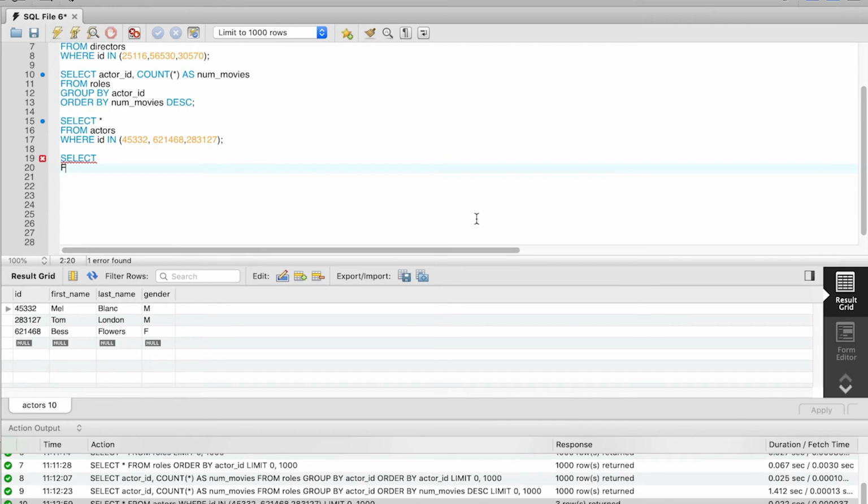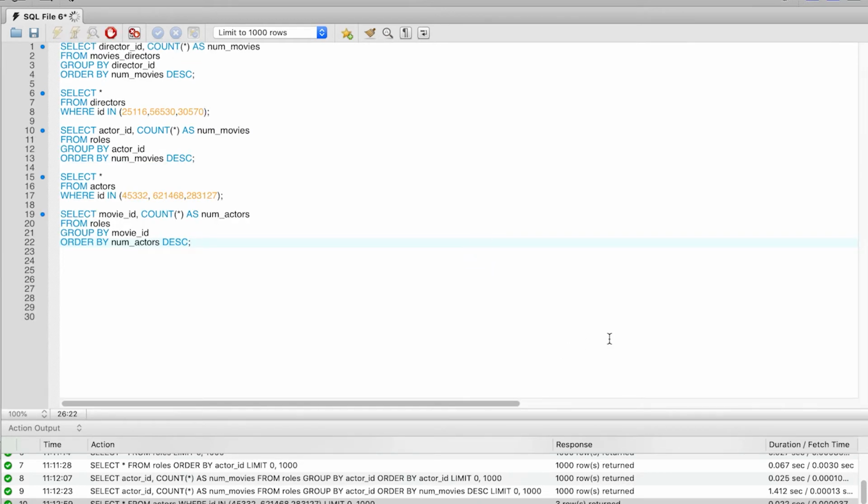So we modify now our query. Again, we are on roles, but we do now select, let's do from roles, group by. We're going to group now by movie ID. And now let's go into the select part, and we add movie ID, count star as number of actors, and let's order by number of actors descending. And let's take a look.